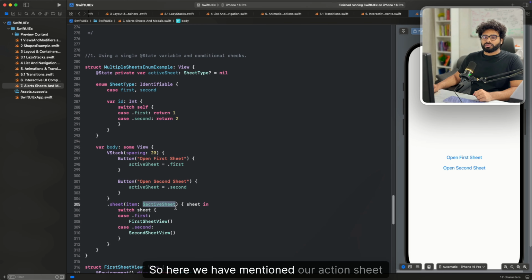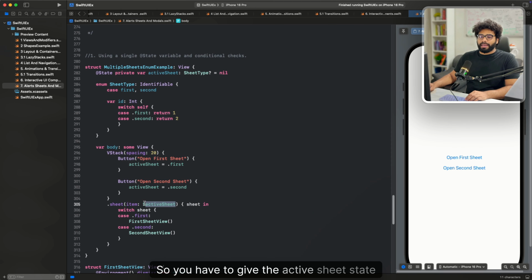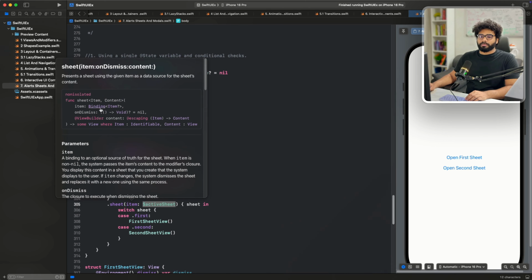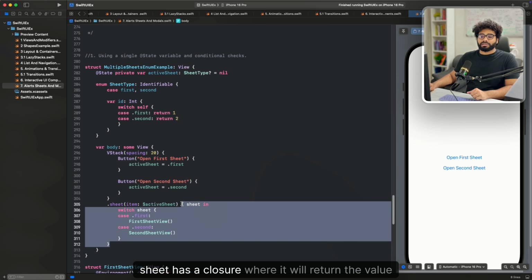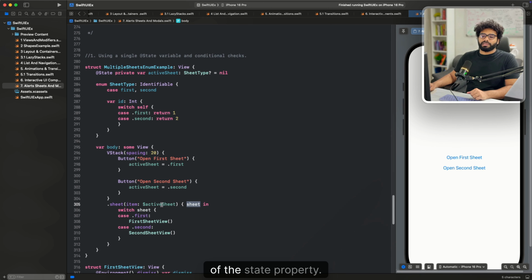So here we have mentioned our sheet, and to read the value, we are just going to give our state property to the parameter item. So you have to give the active sheet state property to the parameter item. It's just going to say the item is expecting a binding. That basically means that you have to mention a state property here. So we are going to learn about binding in upcoming videos, in a progressive manner, of course, because we have to learn that first, and then only can we understand what we are doing here. But here, it is expecting the state property which will undergo change, and the sheet has a closure where it will return the value of the state property.